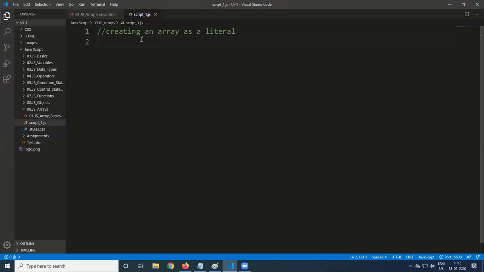To create an array, let marks, because we want to store the marks. Marks is equal to whatever values we are providing. Any value you can provide: 98, 78, 93, 64, 76, 82. So these are the values.